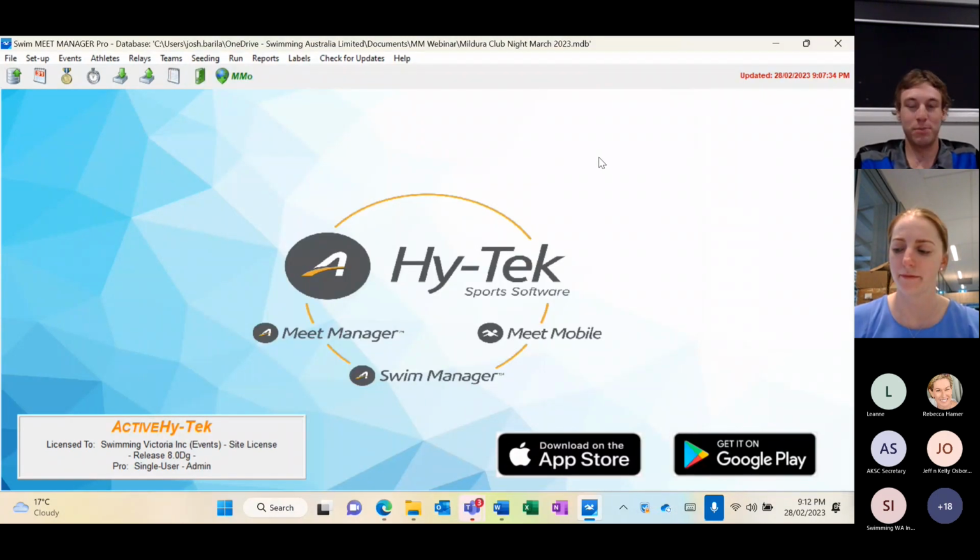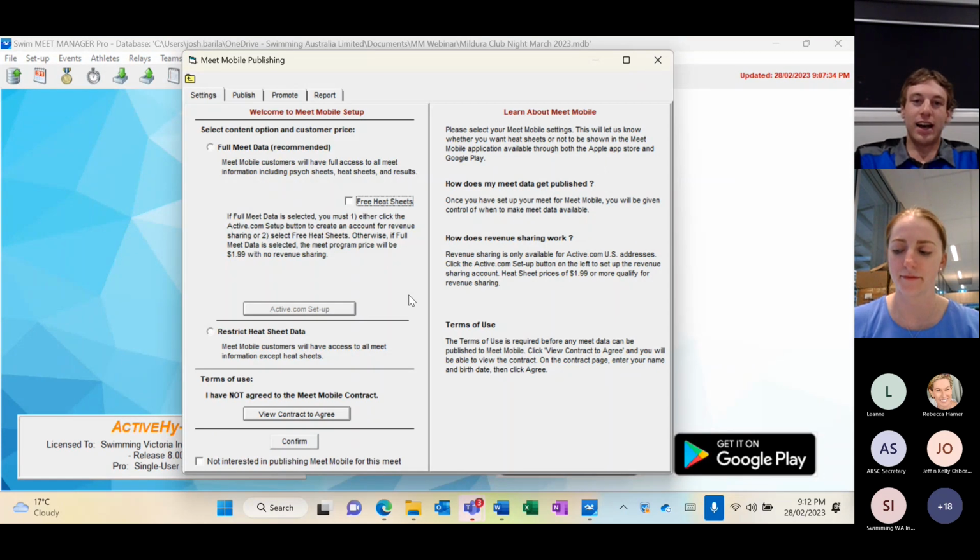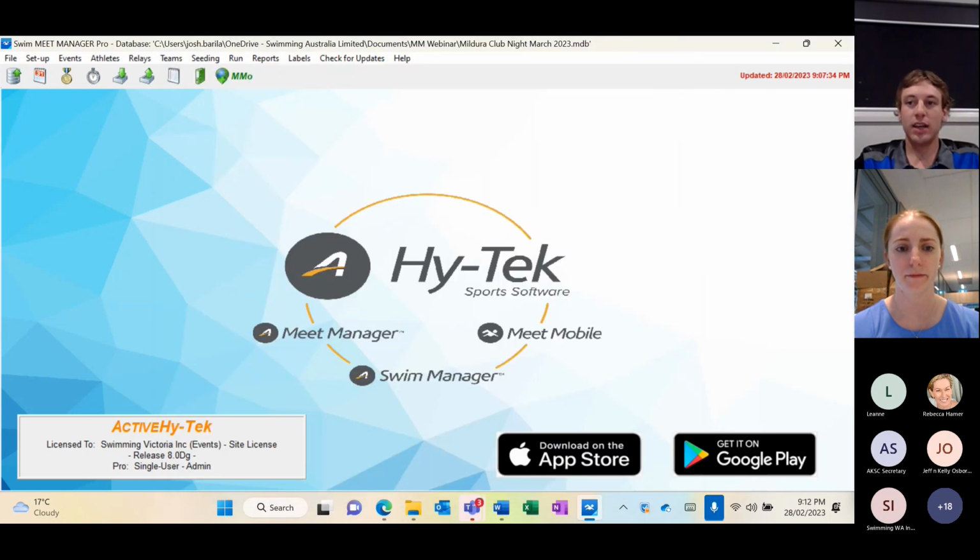And then Meet Mobile Publishing will pop up. We'll skip this for now. This is just my personal preference, I like to not publish to Meet Mobile until everything is 110%, because sometimes it stuffs around and duplicates clubs and athletes and all that sort of stuff. And sometimes that might be on the actual event day. But anyway, so now we're going through adding events into the competition.